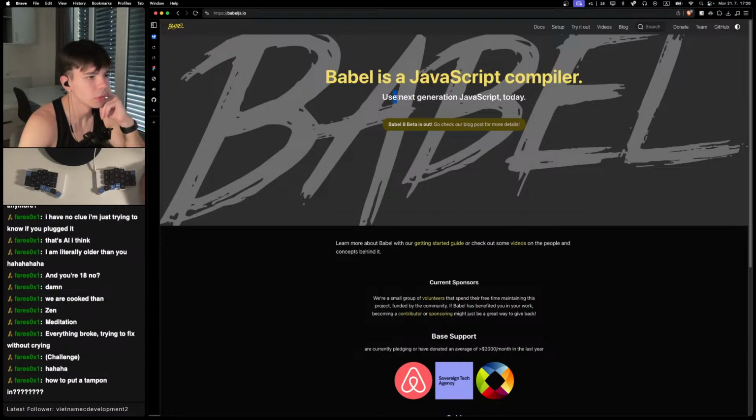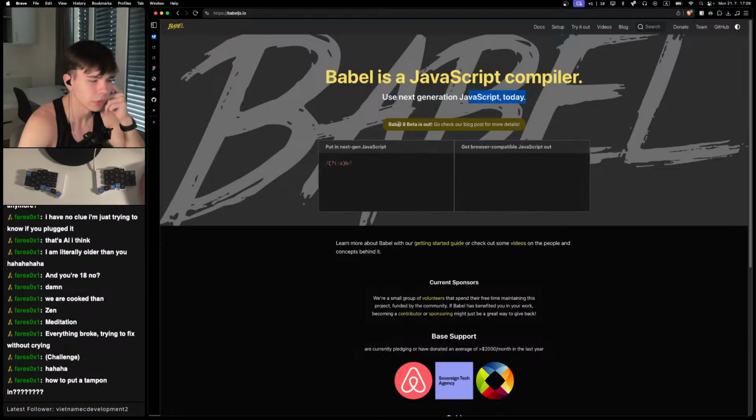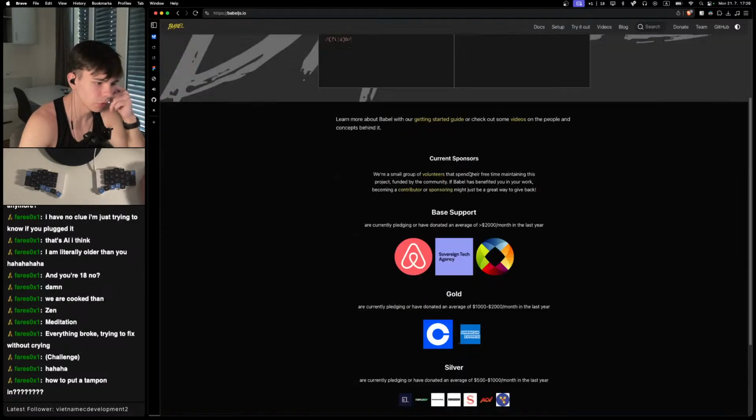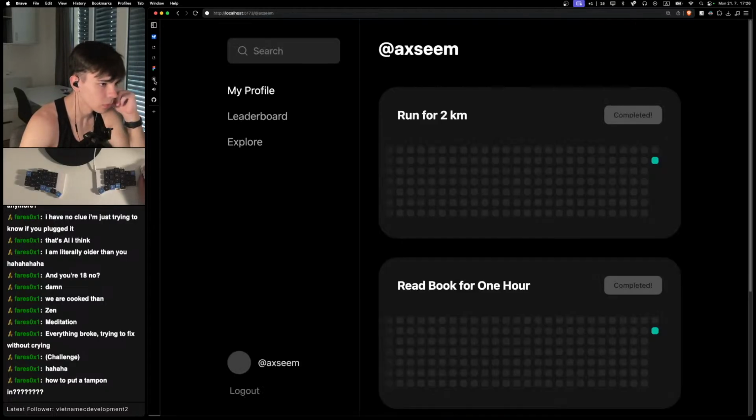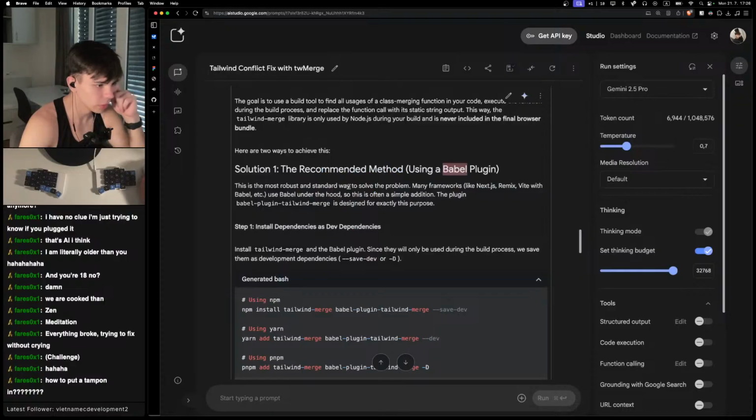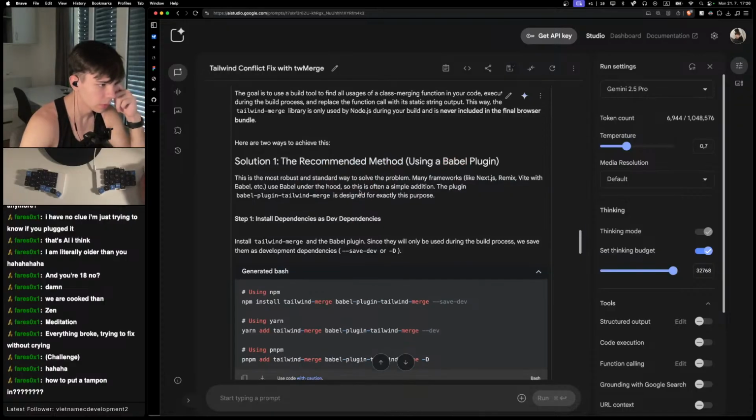Babel.js. You use next generation JavaScript today. Yeah, that's my first impression. It basically allows you to, how's it called, use new features in all browsers. But I guess you can extend it even to such degree. The Babel plugin tailwind-merge is designed exactly for this purpose.